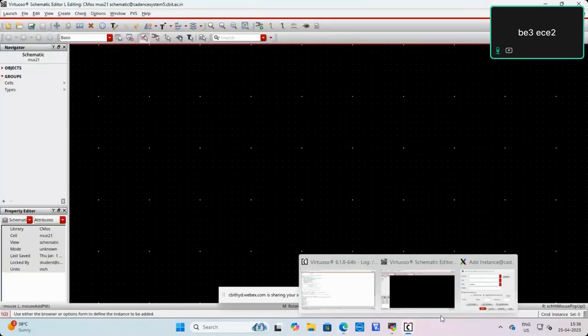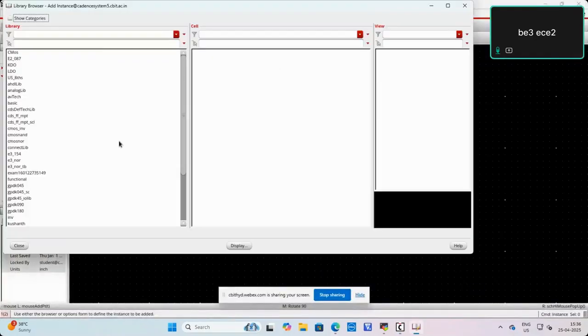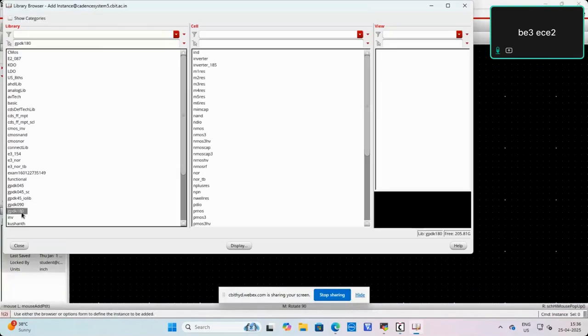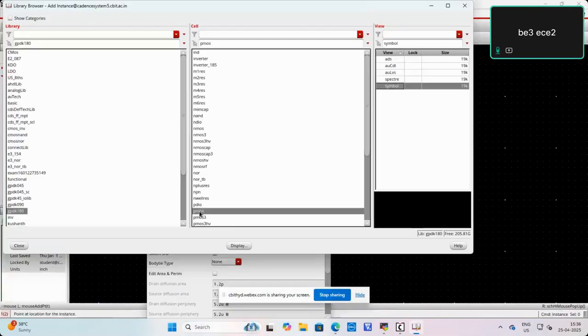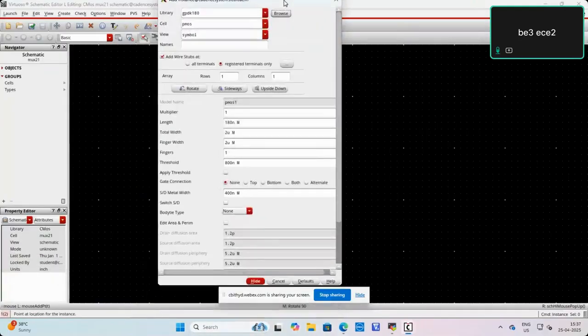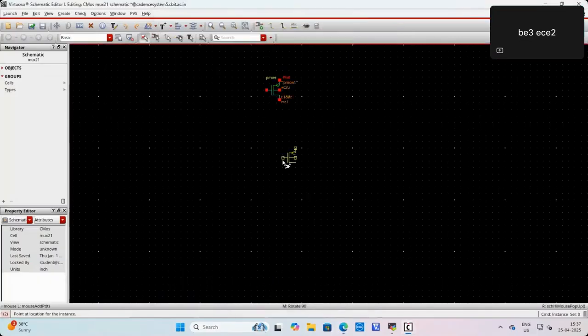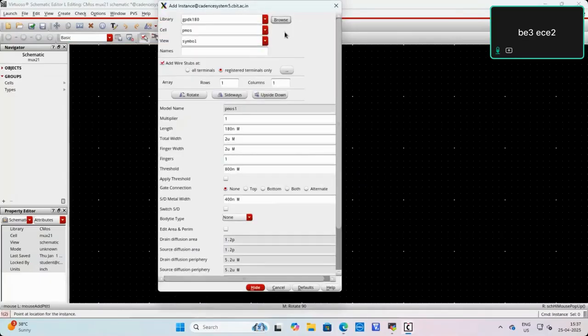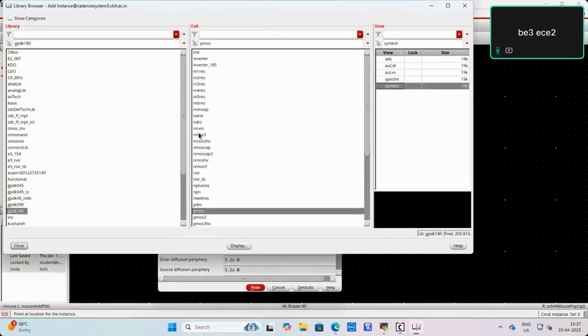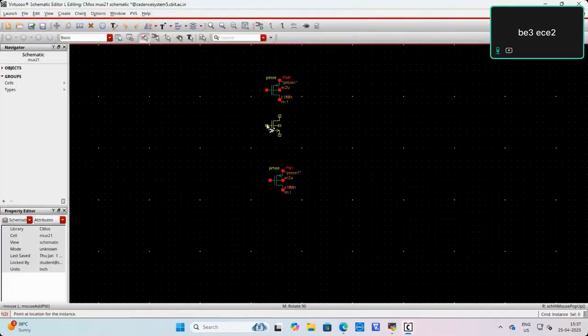So this is the Cadence window and I have pressed I for instance, and then from GPDK 180 I am taking one PMOS transistor, close, hide. So one PMOS, here again one PMOS, escape, again I from keyboard, browse, and NMOS transistor I am taking 2 in number. I will keep below the PMOS.